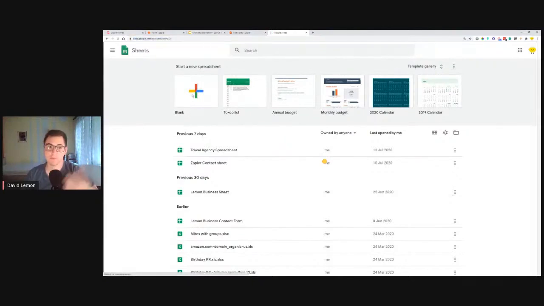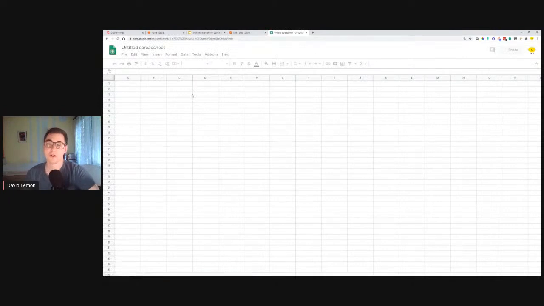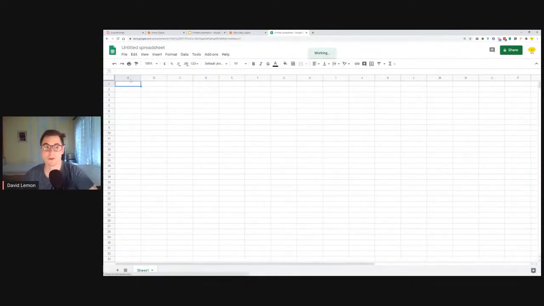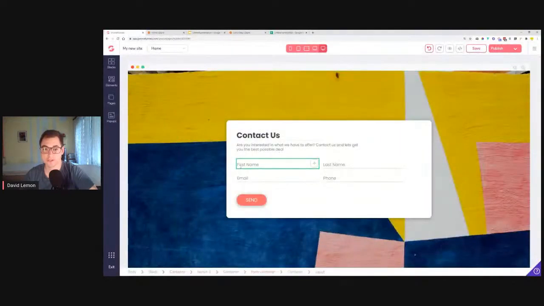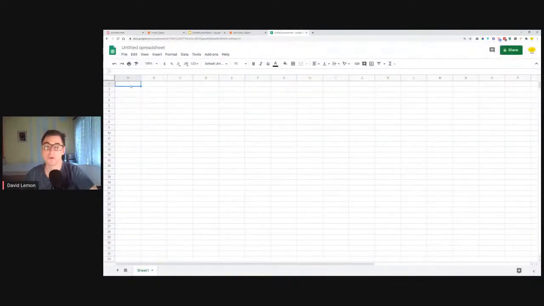So I'll just create a blank sheet, and now we have to add in the details we want to collect. In case you are asking for a first name, last name, email, and a phone, I suggest you make a separate column for each one of these. So first name, last name, email, and phone number, like that. Okay? And this is it. It is now saving. It is saved.